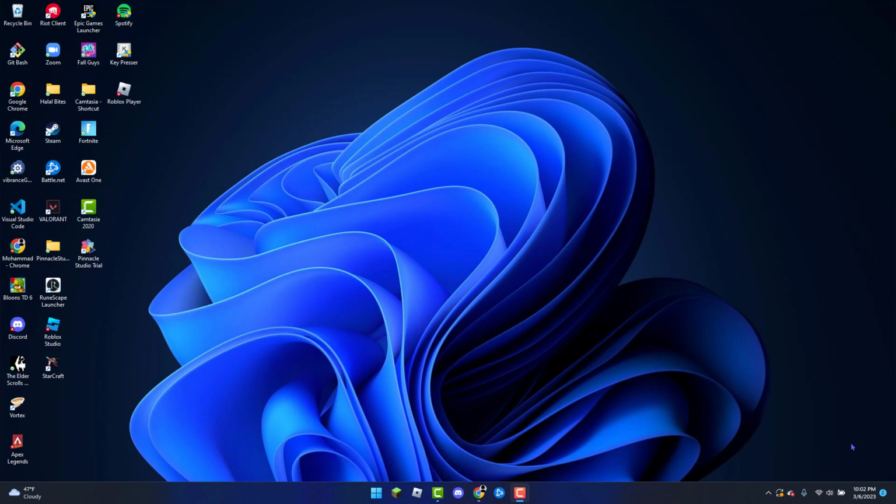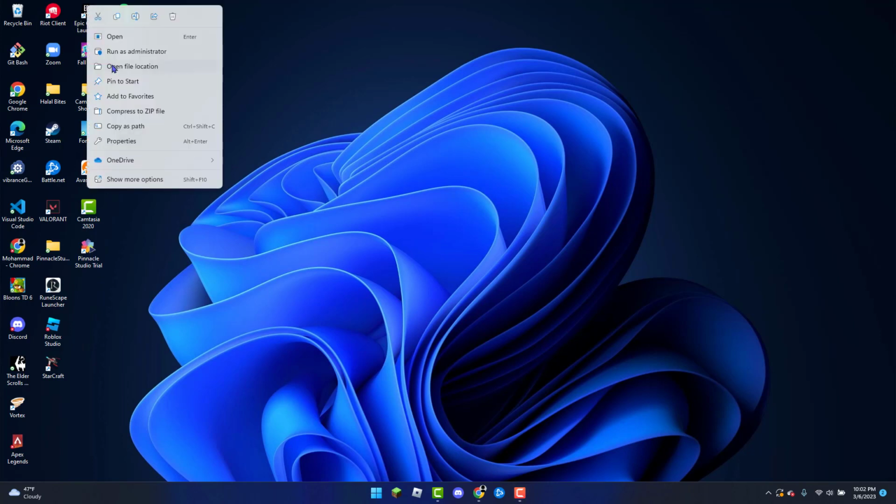And so to get started, the first thing you guys can do is simply look for Epic Games Launcher on your desktop. You're going to right click on it and you're going to hit run as administrator. So every time you want to open up the launcher, you're just going to do this. You're going to right click on Epic Games Launcher and hit run as administrator.